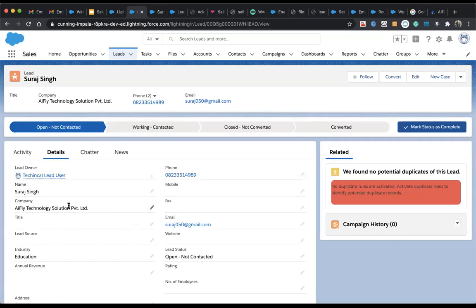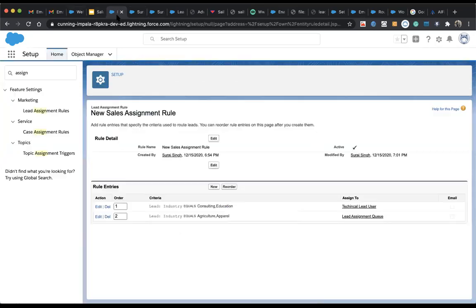So whenever we have this kind of work and we need to automate this process, at that time we have to take the help of a Salesforce feature called assignment rules. We just need to create an active assignment rule and define a few rules over there. Whichever rule criteria match, it will assign the lead owner accordingly.